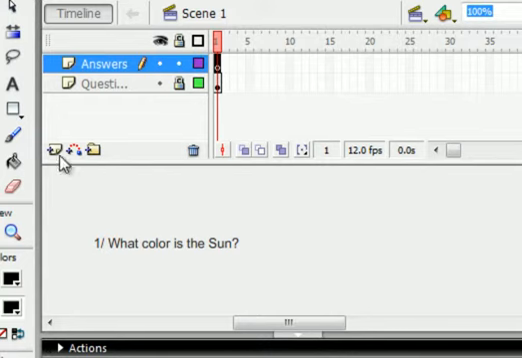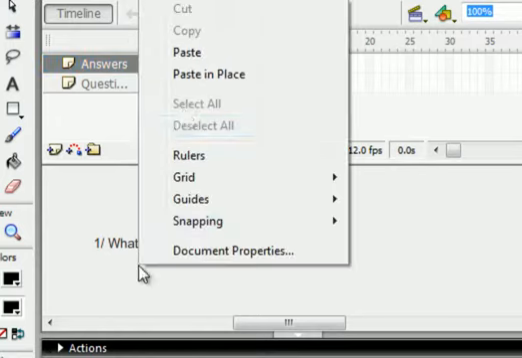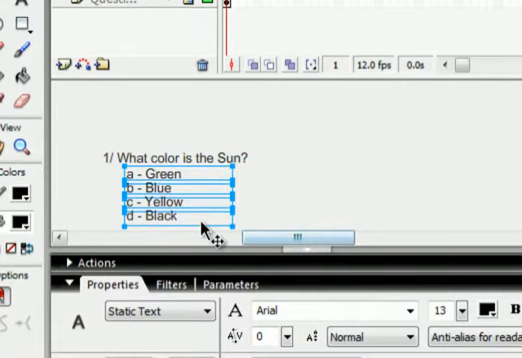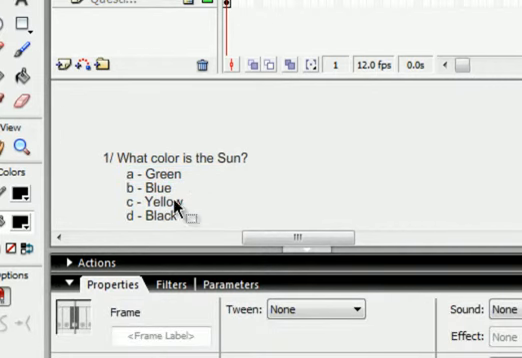And I'm going to type my answers in here. Select my text tool. Select that first frame there and type in my answers. Here they are: green, blue, yellow, and black. We want each of these answers to be able to click on them. So now we're going to have to put some buttons here.